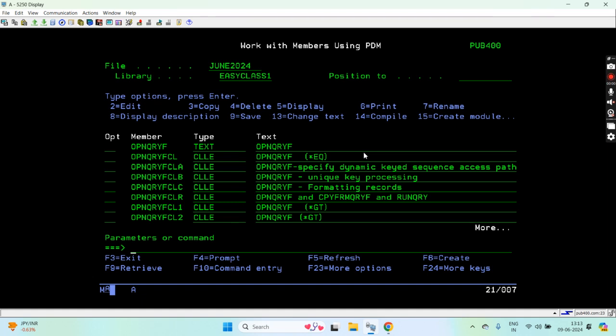So this way you saw how you can format your existing file's records into a different format, and you can do your work. That's one feature of the OpenQuery file. That's all in this video. Thank you.